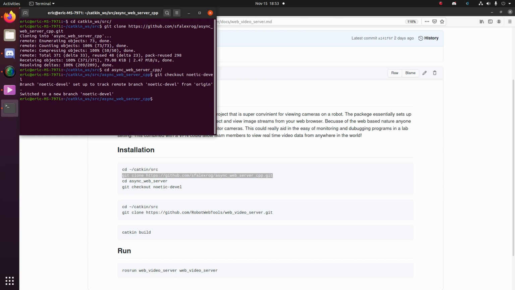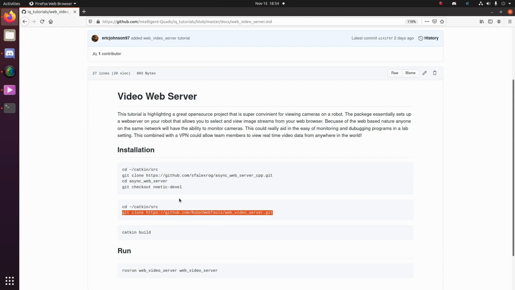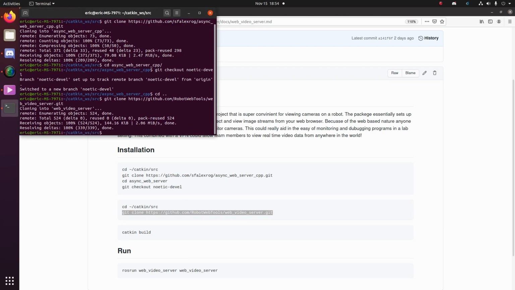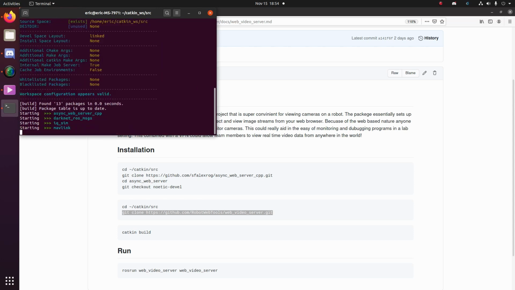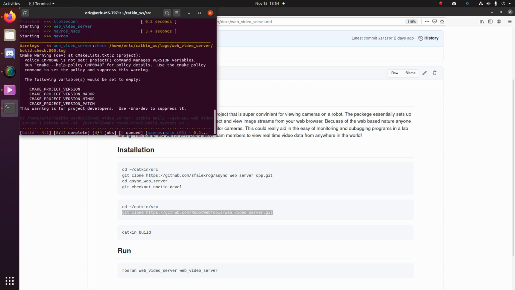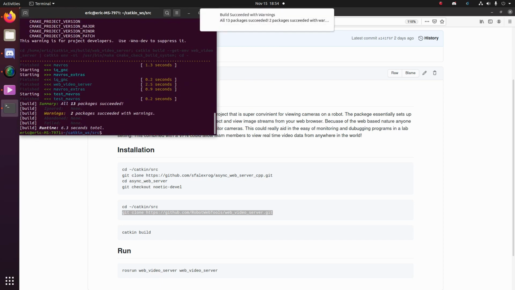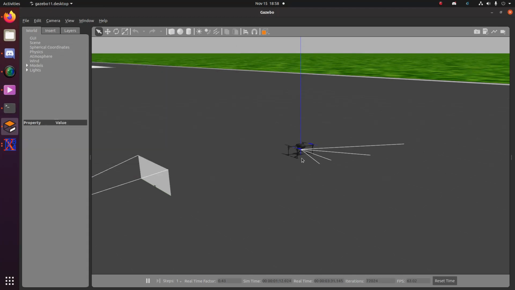And then while we're at it, let's just go right back to catkin source and clone in the web video server. And then we're basically just gonna hit it with a catkin build. Boom, easy as that.